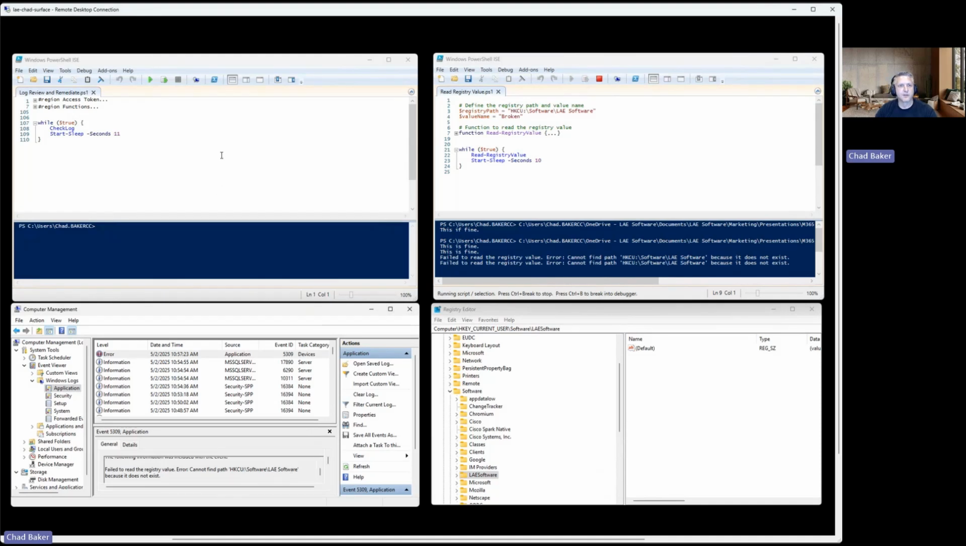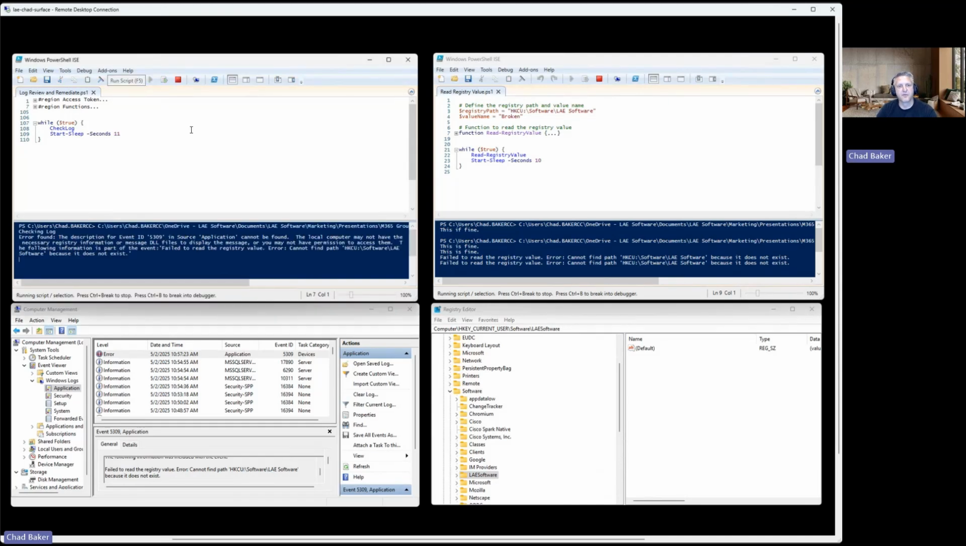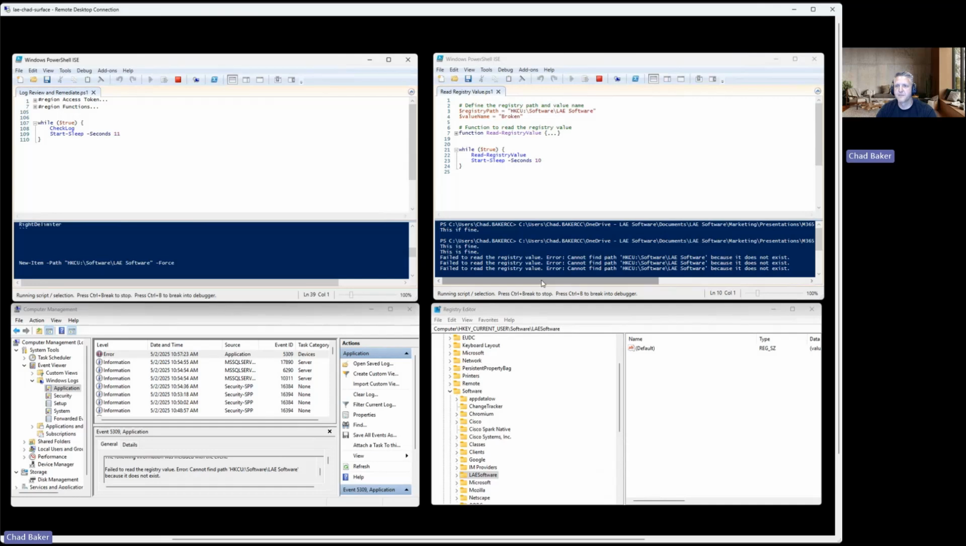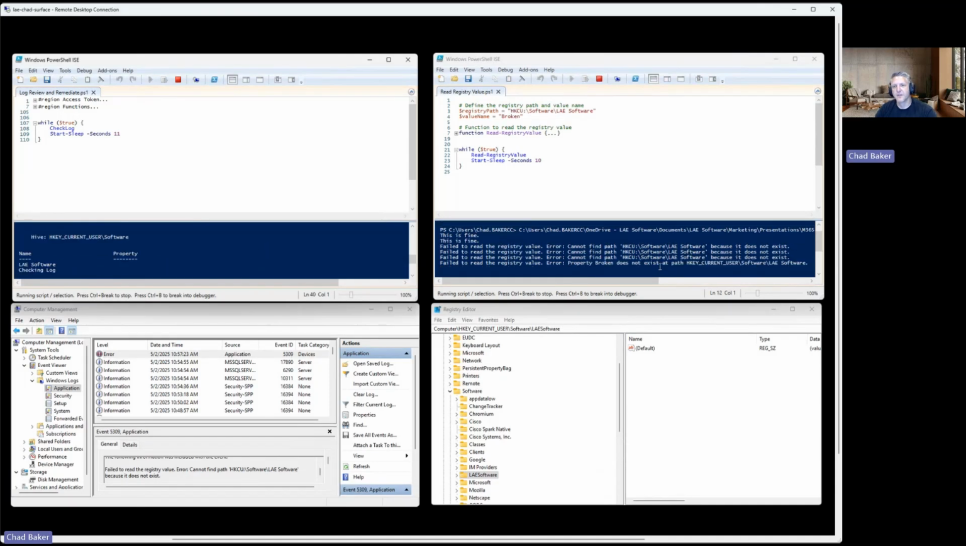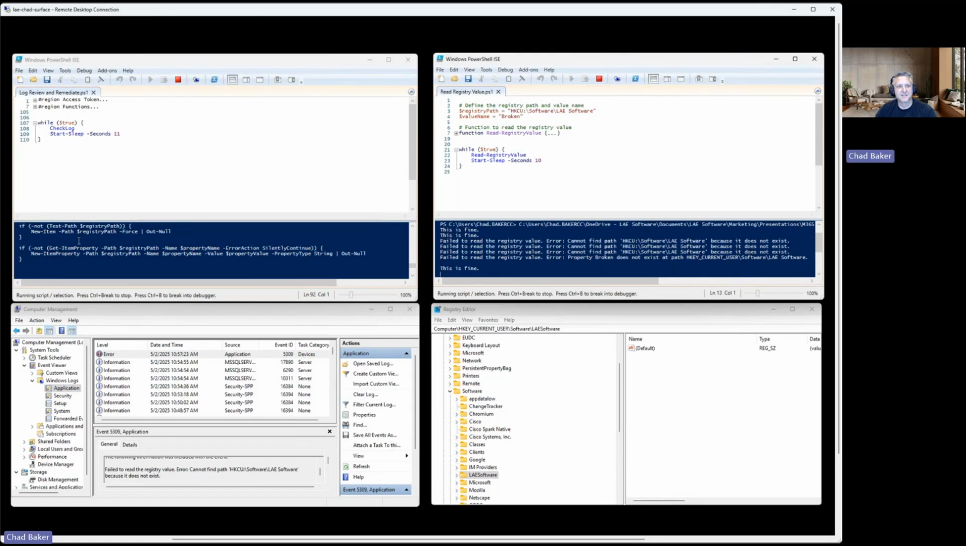So now that we've got the error in the log, we will start the AI script, which goes through and finds the error. On the left-hand side, you can see it created a script called New-Item with the path and the registry key, and then it's attempting to run that. On the right-hand side, you can see that now we got past the key problem, so now it's looking for the value. And on the left-hand side, we see AI created a script to create the value property.